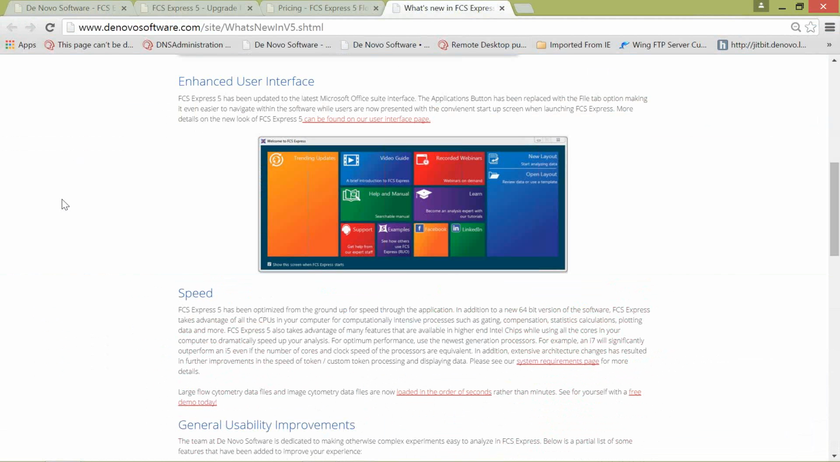So we just outlined a few topics on the website here that I want to go over quickly and then show you how they actually work in FCS Express 5. One of the big focuses was enhancing our user interface to be up to date with the latest Microsoft Office look and feel. So you're going to notice when we're actually working in the software that we removed the Applications button, we replaced it with a File tab option. We have lots of new navigation features within the File tab. Print layout enhancements, navigation enhancements, and things like that.